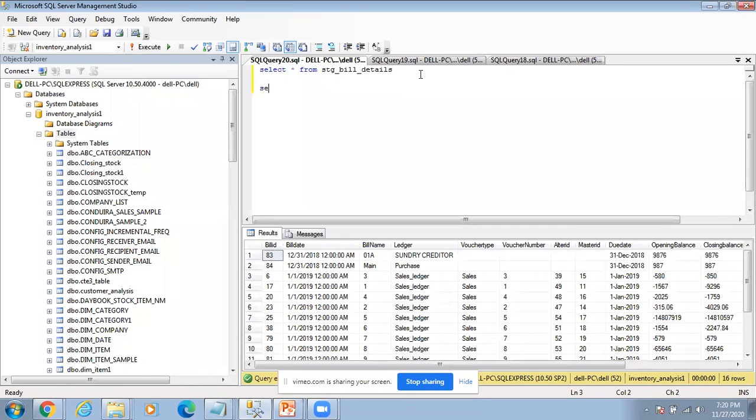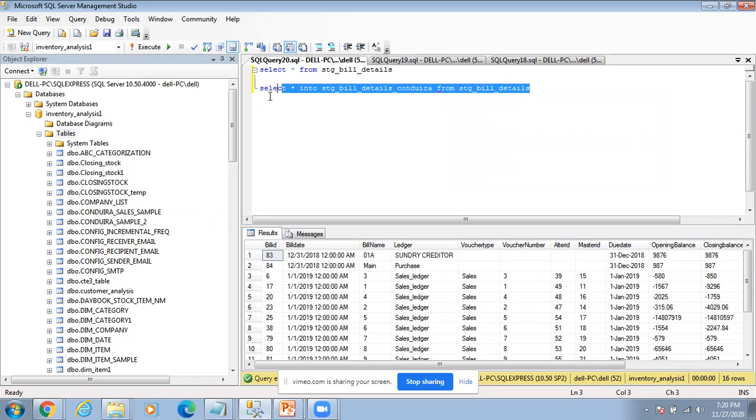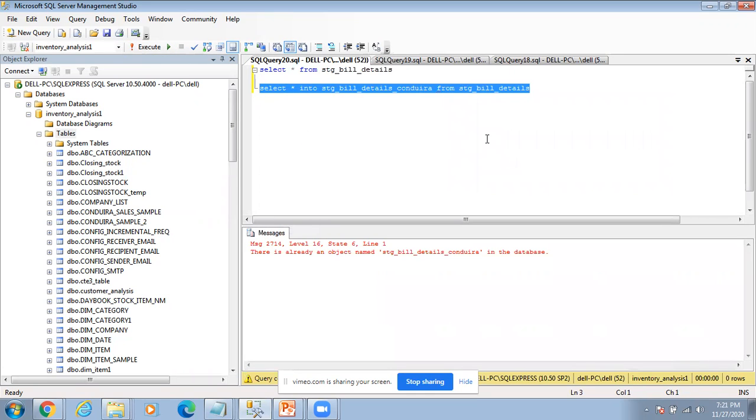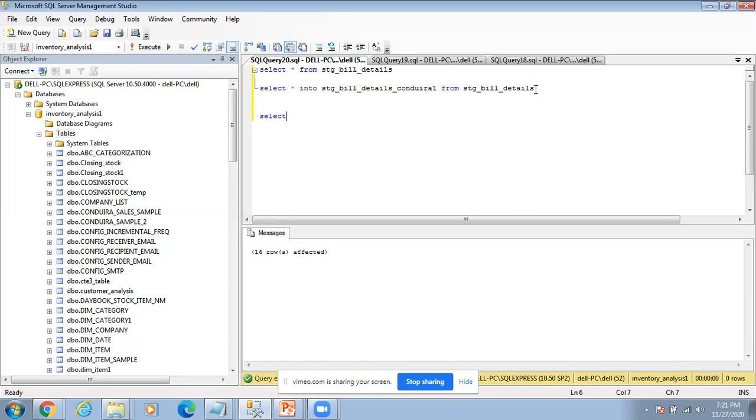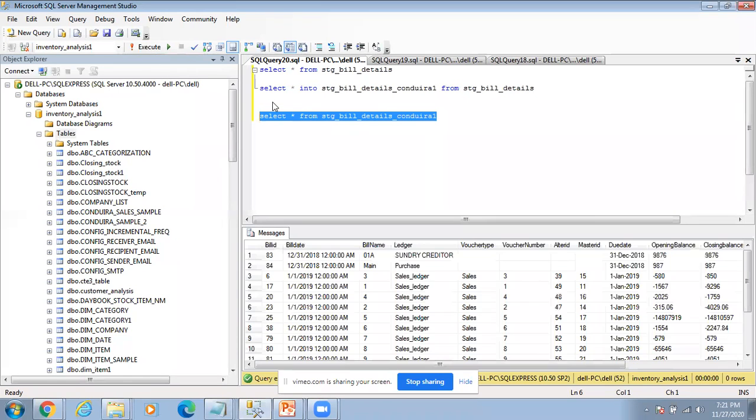I make a copy of it. So what I do is select star into stage_bill_details_Condura from stage_bill_details. Is it clear? I made a copy of this table. Let's name it Condura1. There's already a table here. So I have a copy here, which I query with select star from stage_bill_details_Condura1. Is everybody able to understand it?